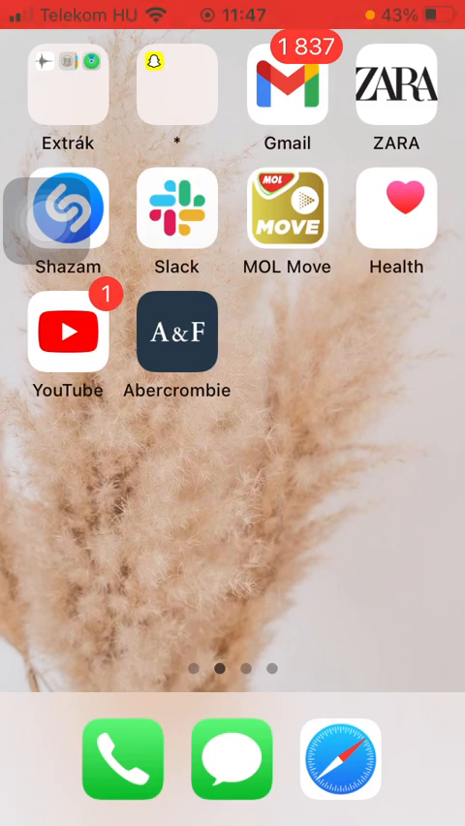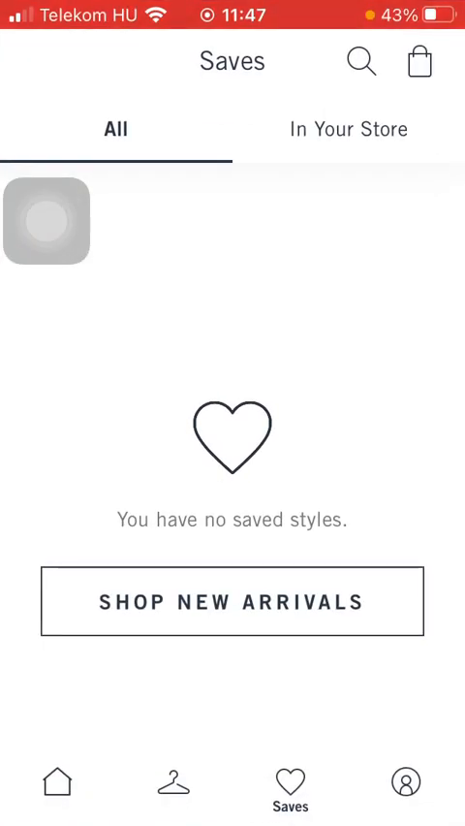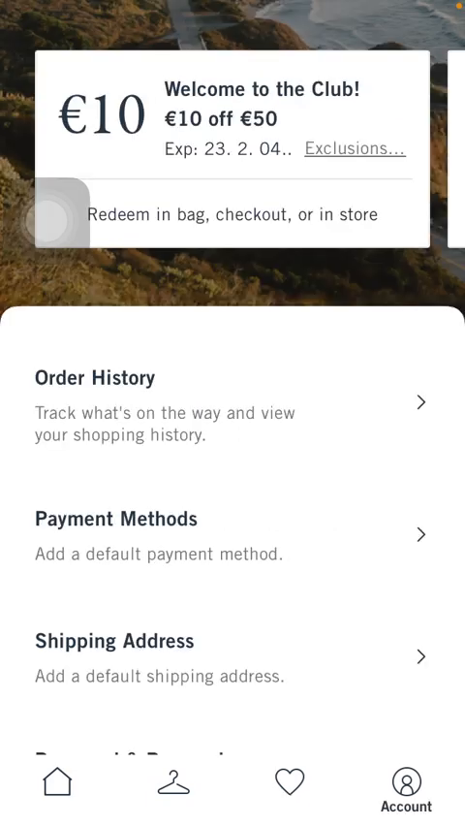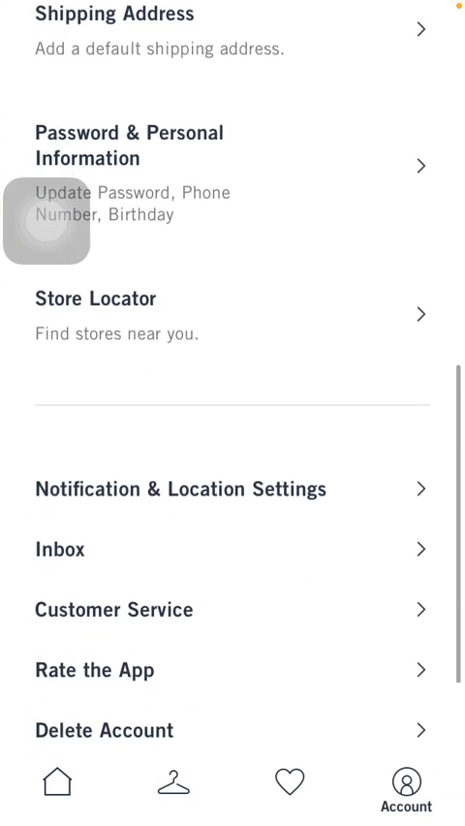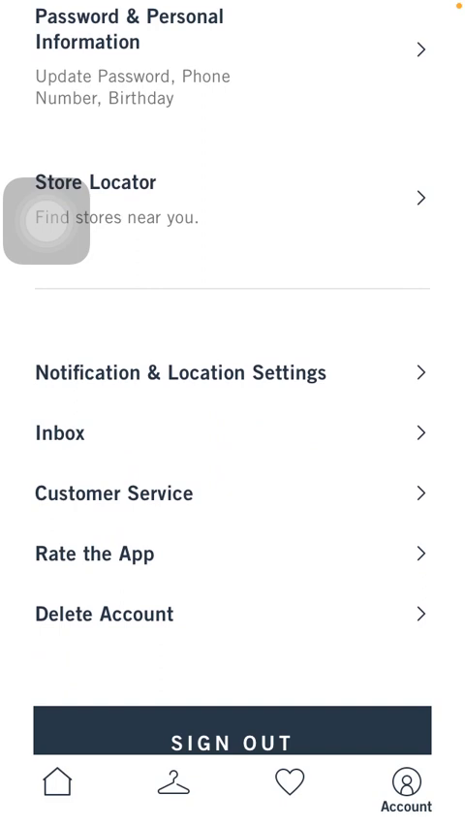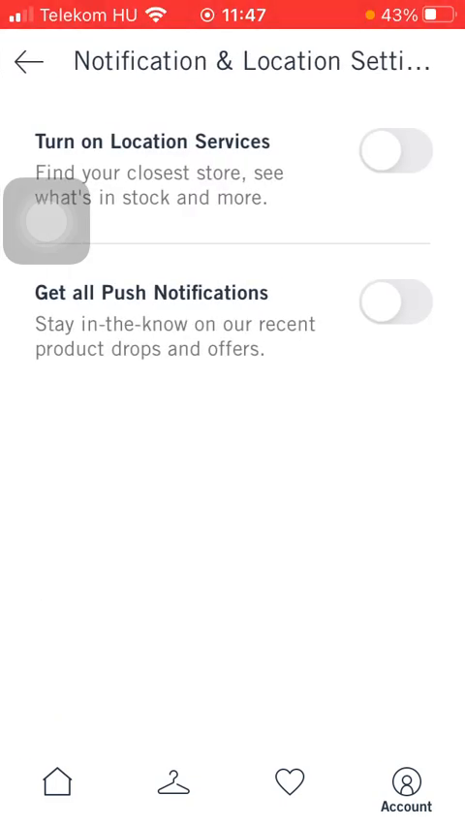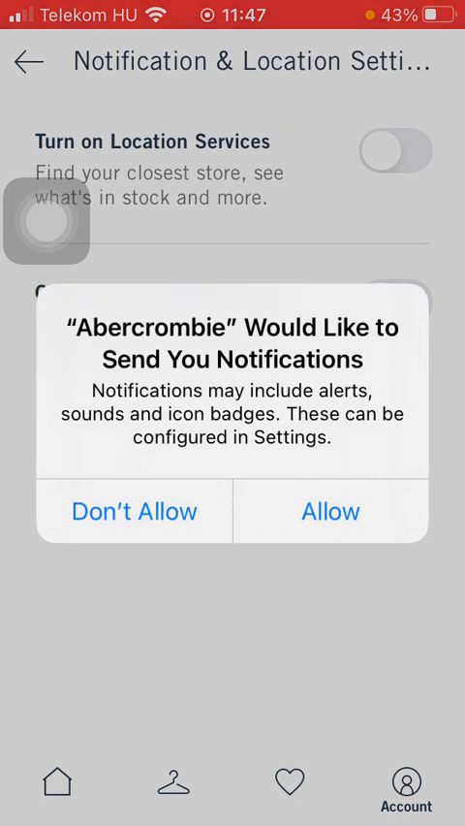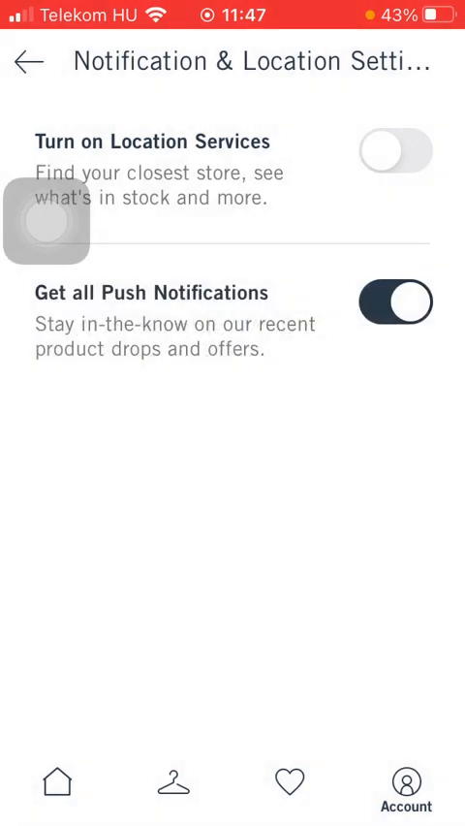First of all, open the app on your phone. Then you should tap on the account button down below in the right side corner of the screen. Then scroll down to the notification location settings section. And if you want to get all push notifications to stay in the know on the app's recent product drops and offers, tap on this second button. Then you should allow the app to have access to your notifications, so click on allow.